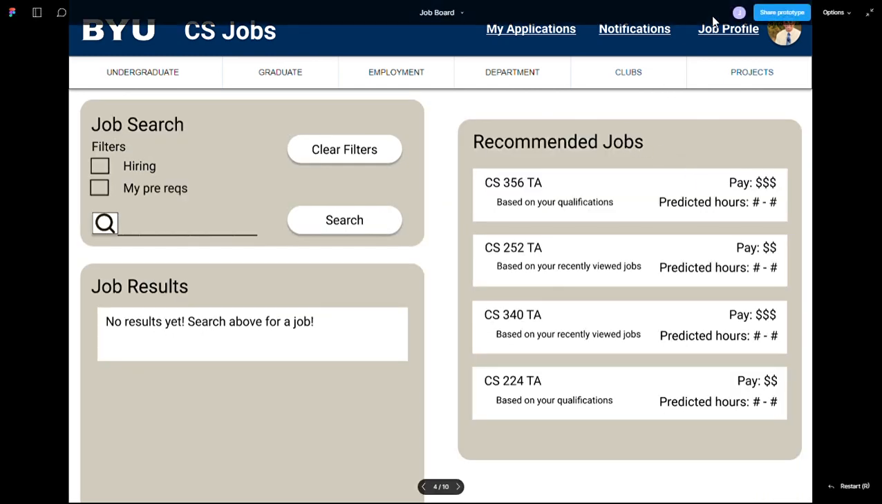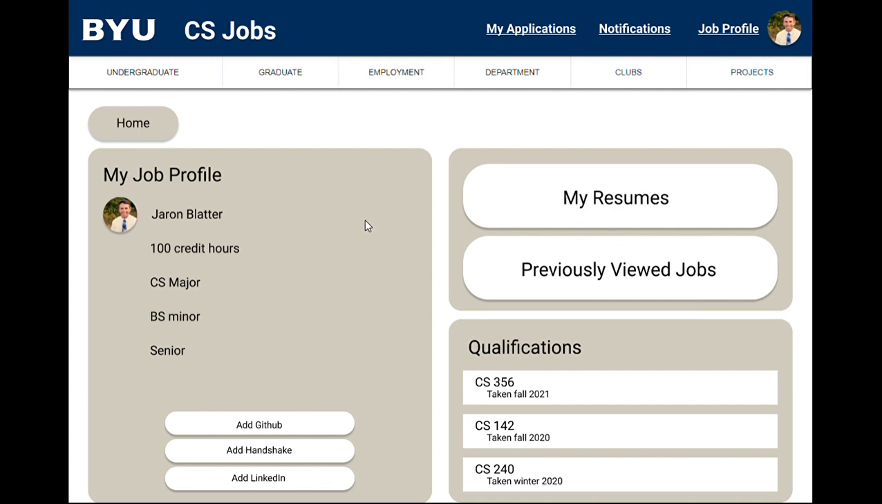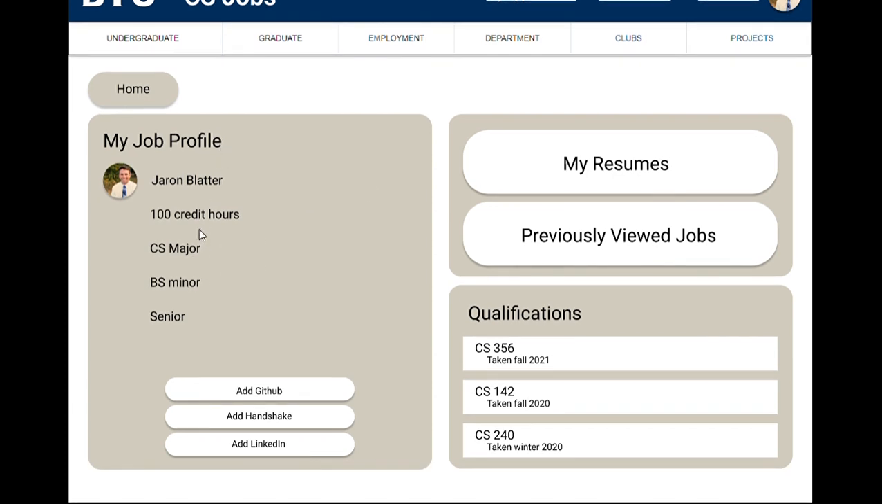One last thing under our job profile. This is me, write a little bit about me. I can add a GitHub, Handshake, LinkedIn, just build my profile so my future employers can see what I'm about. These are my qualifications. I can look at previously viewed jobs or my resumes.